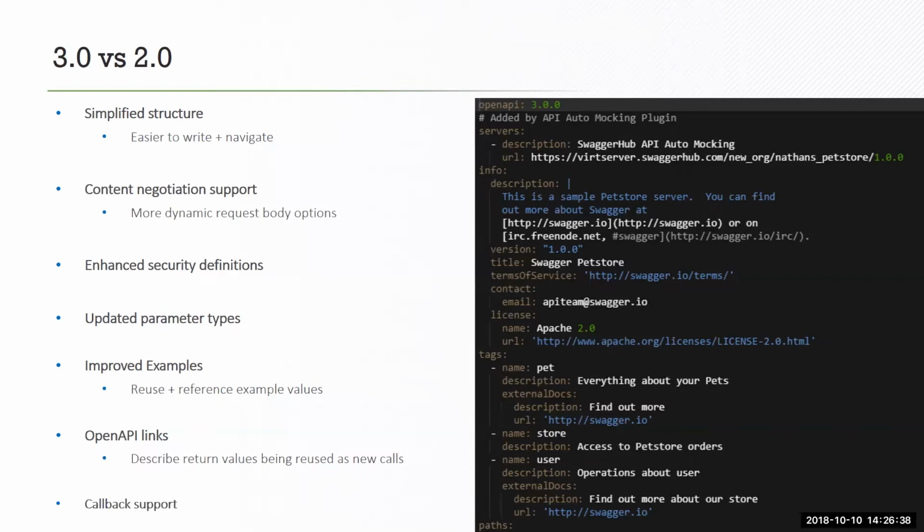A couple of the other features: content negotiation support, very high level. This is more dynamic request body options. So it's not just JSON, XML. It's, okay, let's support form data. Let's support a different structure for those forms. Let's support different structures for all kinds of different request bodies.